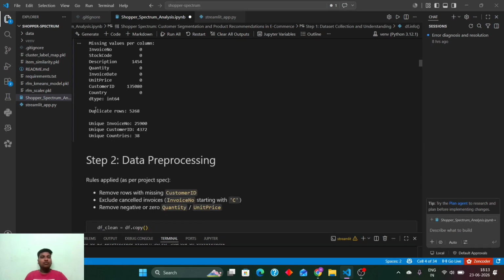So we have removed the duplicate rows, 5,268. Unique invoice numbers we have are 2,59,000. The unique customer IDs we have are 4,372, and the unique countries are 38.